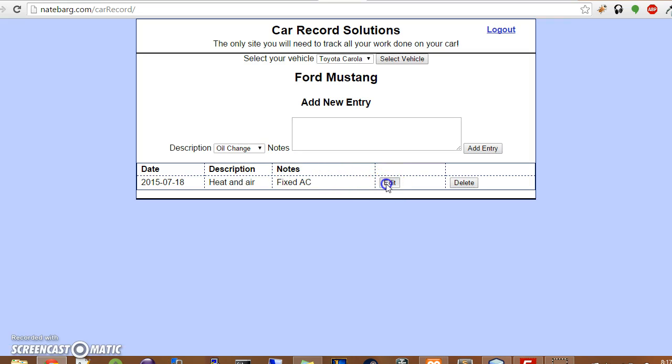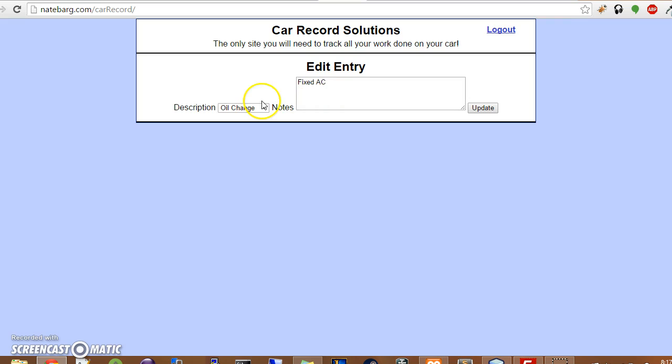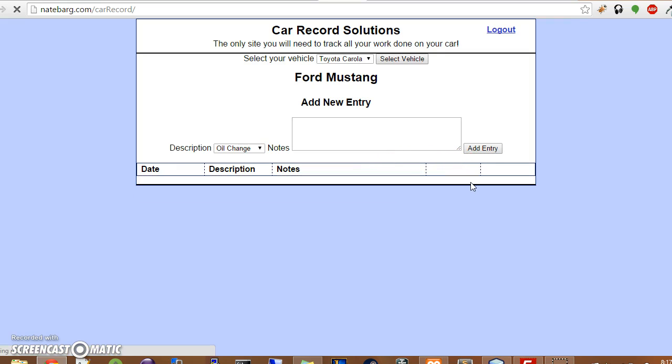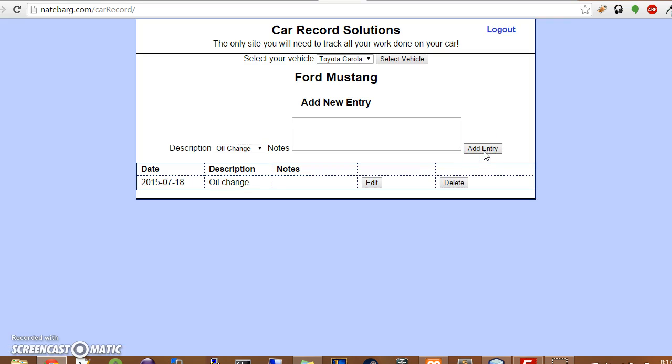At this point you can edit the entry. So say, oh, that really was the tire rotation that they had. I rotated tires, whatever. Update it. Now as you can see, the entries have been changed. The time is the same, but the entries have been changed. Here, oh, I didn't really want this entry. You can delete the entry. Add entries. The notes aren't required because sometimes you might just not want to do that.